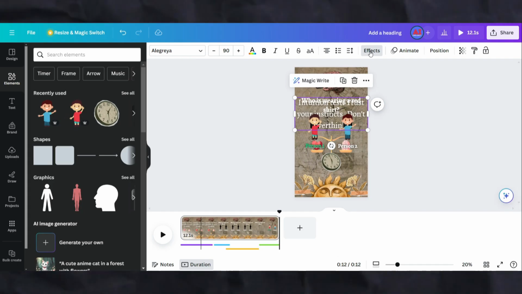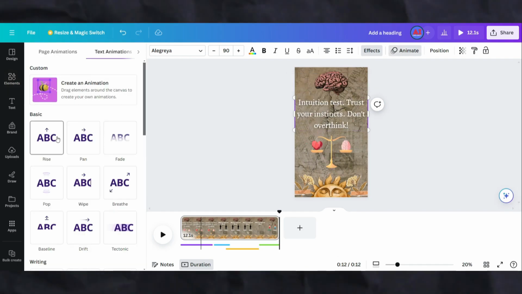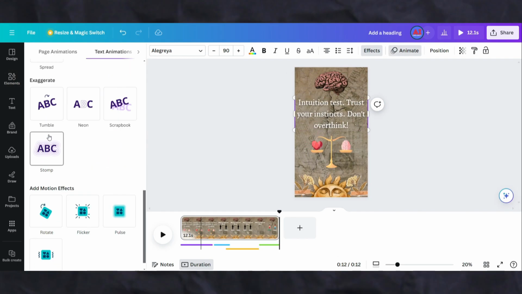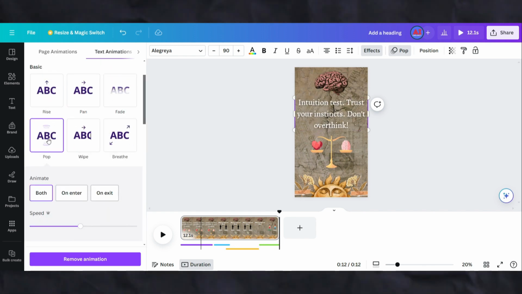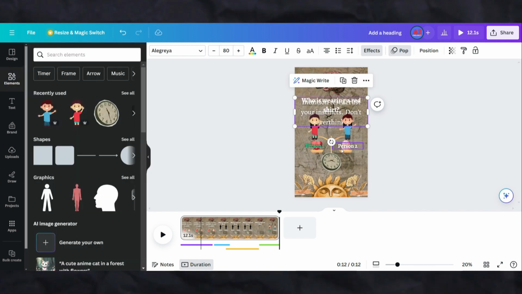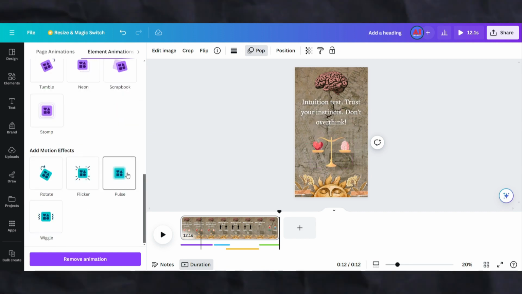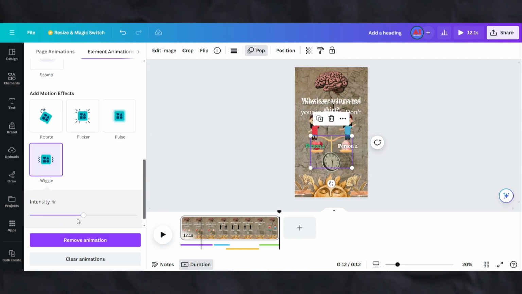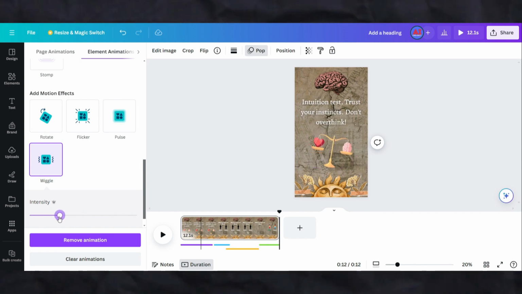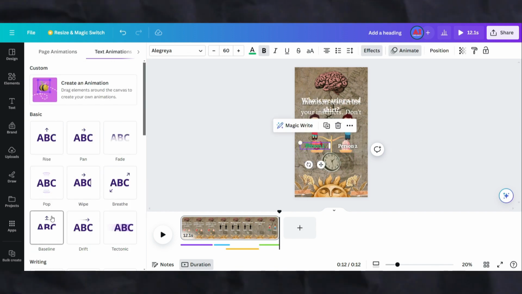I will then go to each element of the video and add a suitable animation. Adding movement to the text and graphics in your video is good for keeping viewers engaged. We can add movement to the scale element by using a motion effect. I will use this wiggle effect and reduce its intensity. This looks good. I even found this pop effect that we can use when the correct answer is revealed.